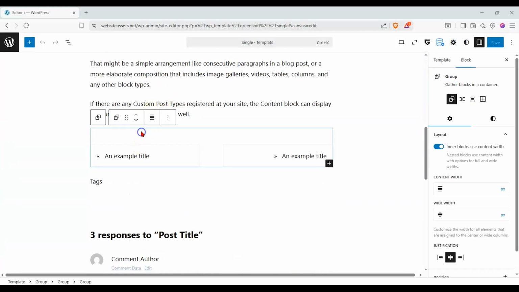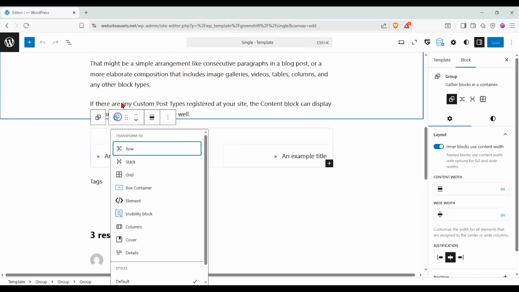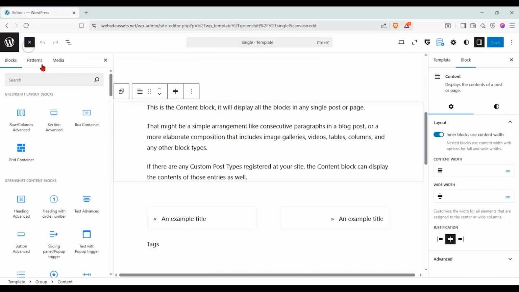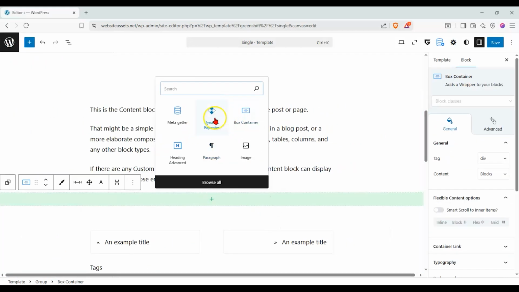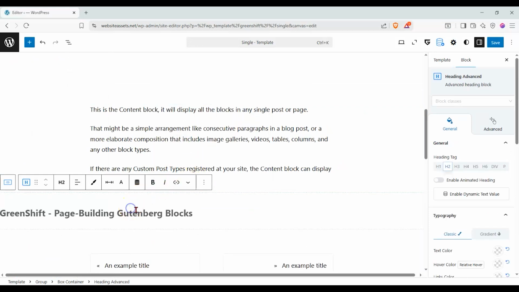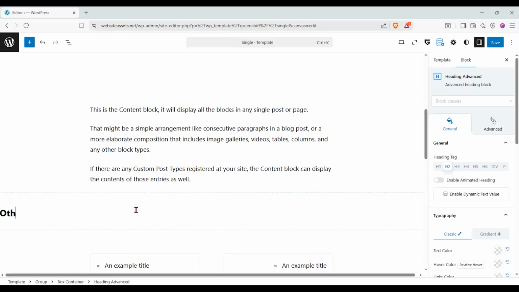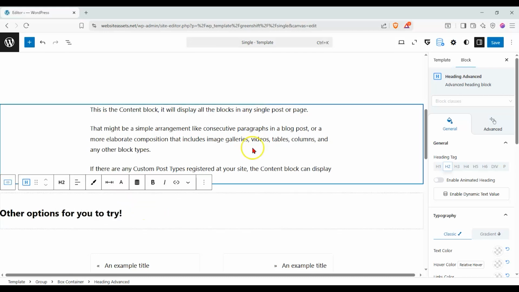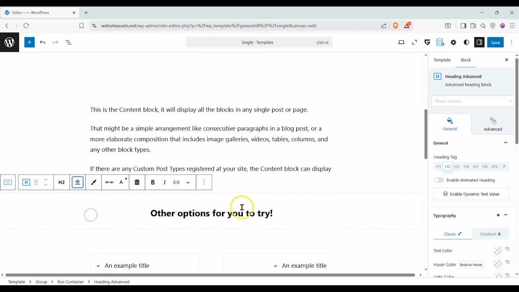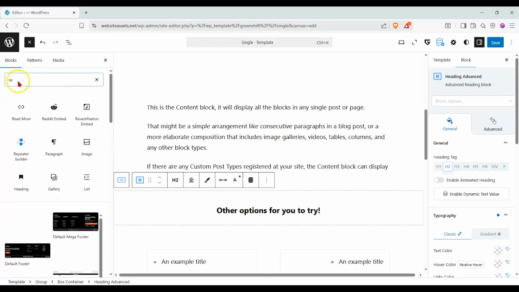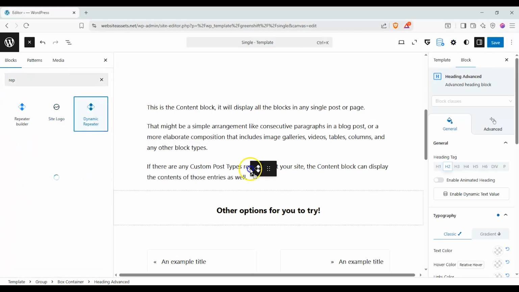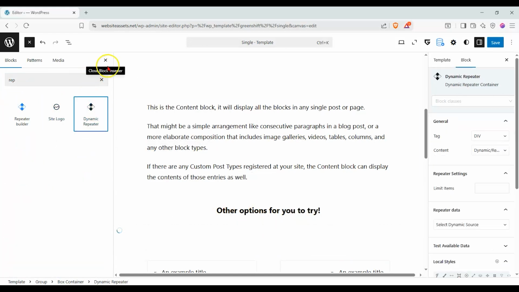Okay? And see all of this is placeholder stuff. Let's go ahead and insert a container over here. And let's add a heading. And we're going to call it Other Options for You to Try. And let's enter that up. And let's add a dynamic repeater down here. Okay, let's close this.